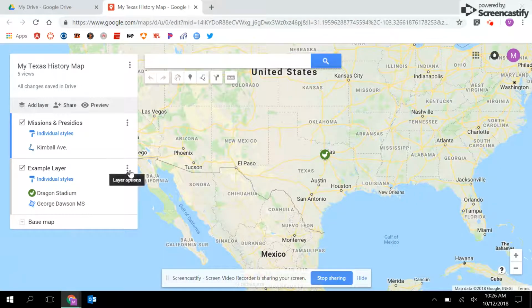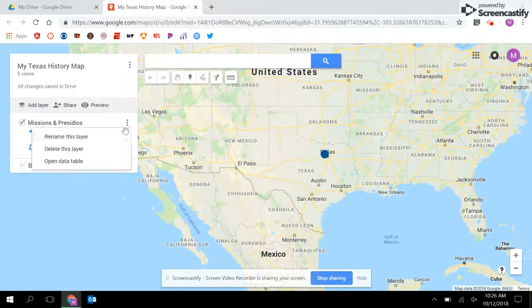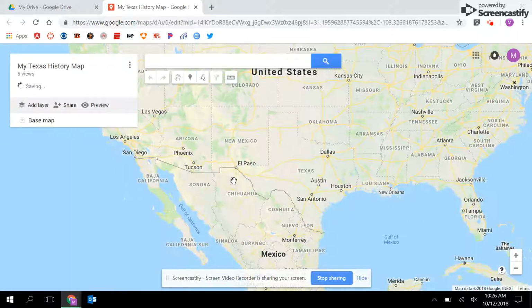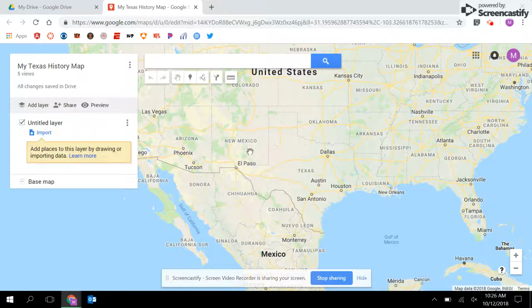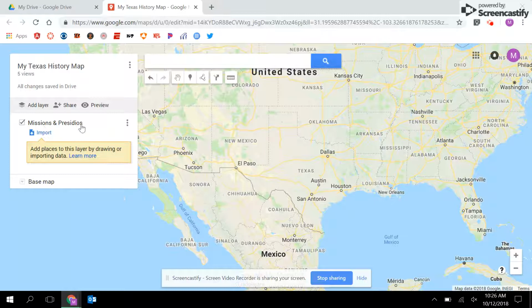Okay, so I'm going to edit mine just a little bit so it's clean for us to work with. So what you should have done in class is taken the name and changed it from Untitled to My Texas History Map. You should have a layer right here that's titled for whatever unit we are working on. At this time, we are making this for Missions and Presidios. Go ahead and add that layer, name that layer, and it should show up right here.